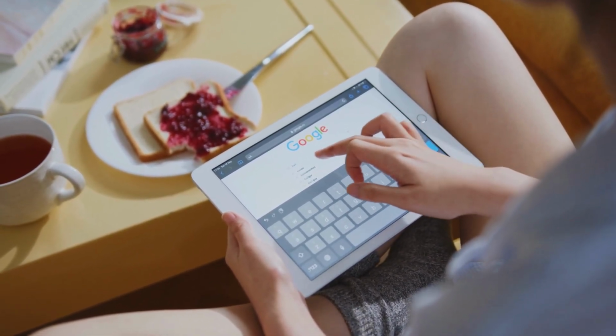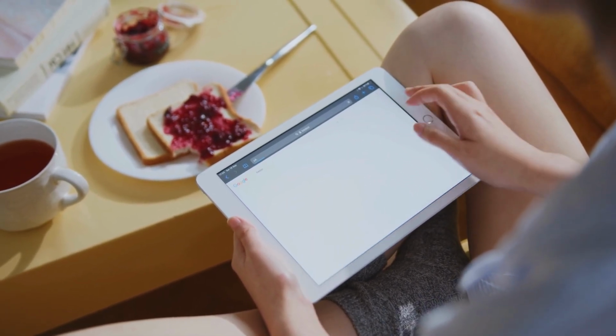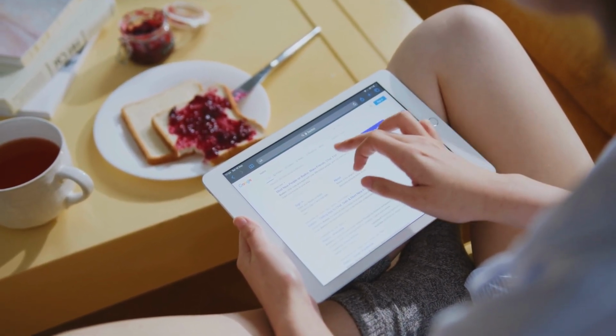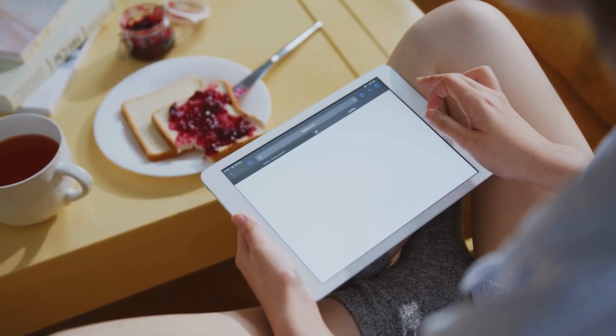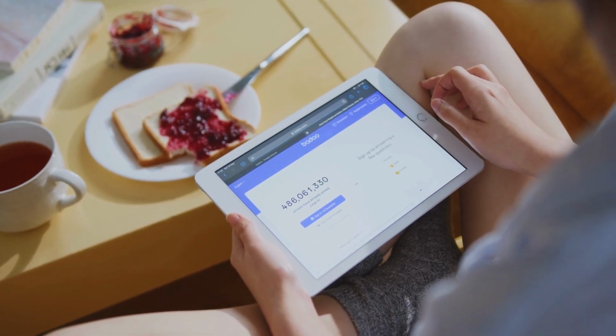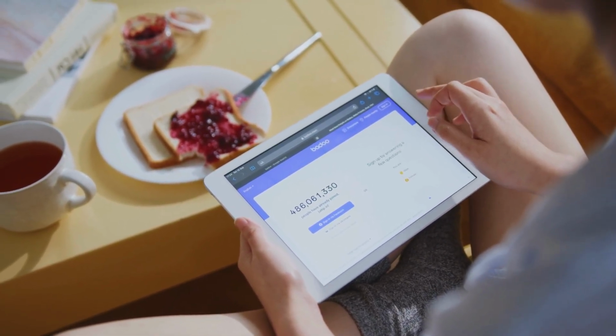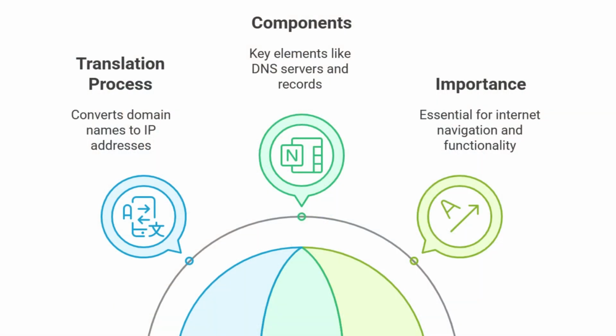I mean, I don't type in a string of numbers to visit a website. That's where the Domain Name System, or DNS, comes in. DNS, what's that? Think of it as the internet's phone book. It translates those user-friendly website names we're all familiar with, like google.com or africalearn.co.za, into those numerical IP addresses that computers use. So when I type in a website name, DNS looks up the corresponding IP address and tells my computer where to send the request. Precisely.